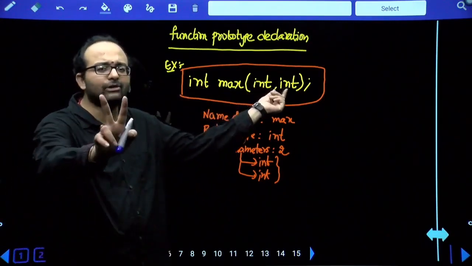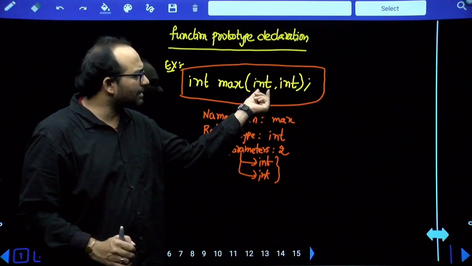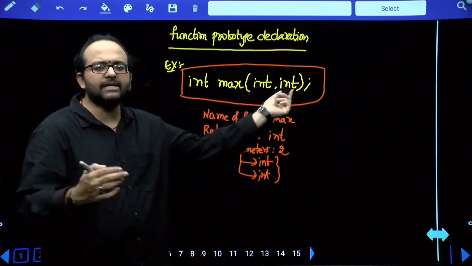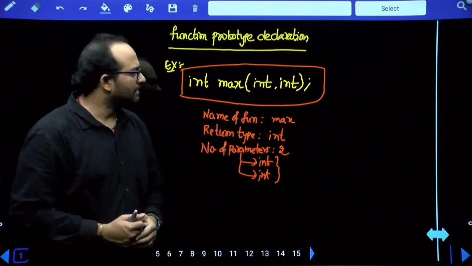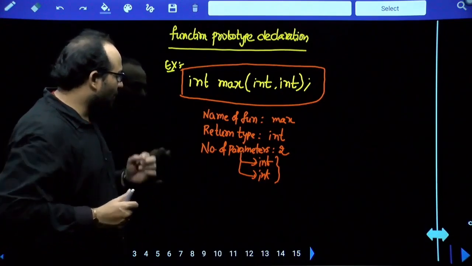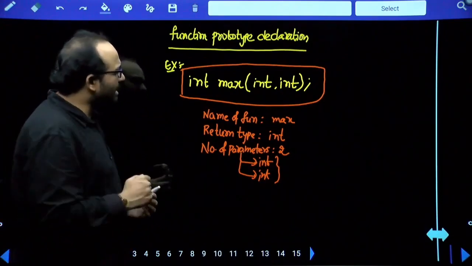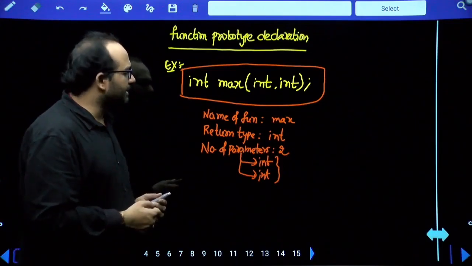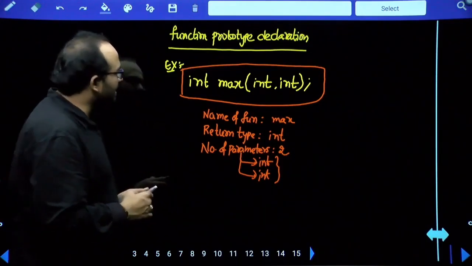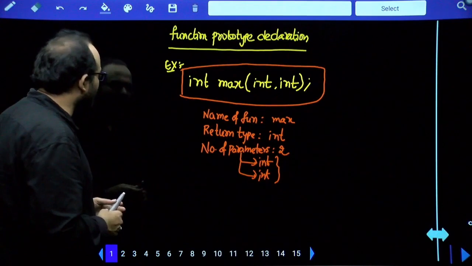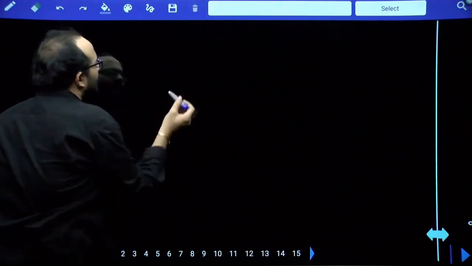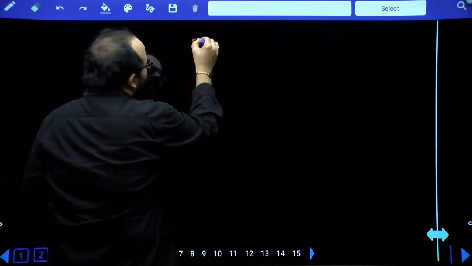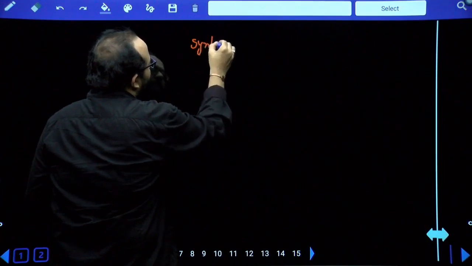How many parameters are there? Two parameters are there. And what are the data types of the parameters? Integer and integer. Yes or no? Like this. So this is how it will help the compiler to understand. Okay, so let me write the syntax for function prototype declaration here. So syntax can be written like this.